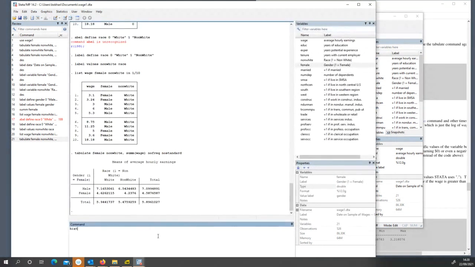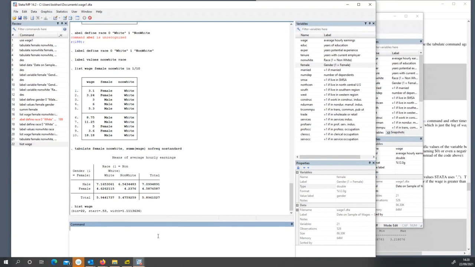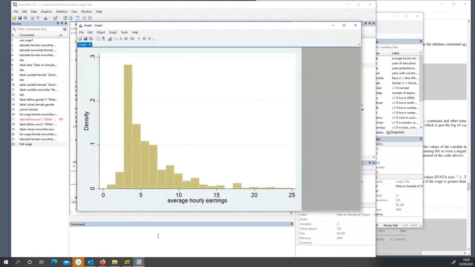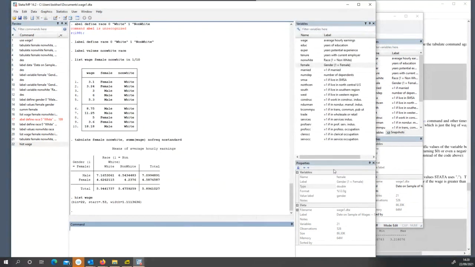Now, before I do that, let's look at the histogram of wage. And if I do that, here's what the histogram of wage looks like. It's fairly highly skewed, right? And often enough, when the data is that skewed, we want to take a transform that will reduce the skewness in it. So we could create a log transform of it.